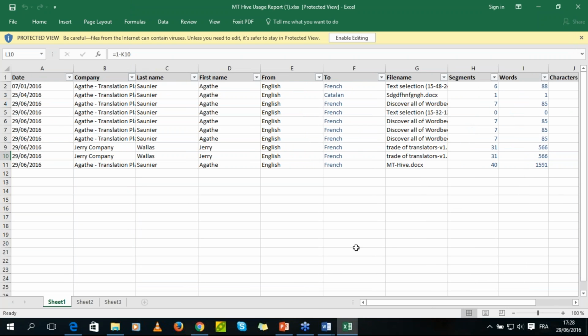So you can really keep track of everything that's happening for your MT Hive feature. You can really see in detail how many words were translated by machine and the detail for each client.